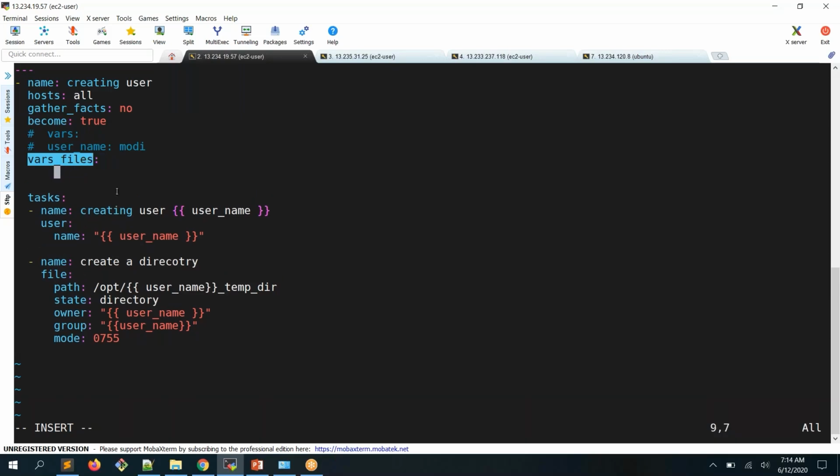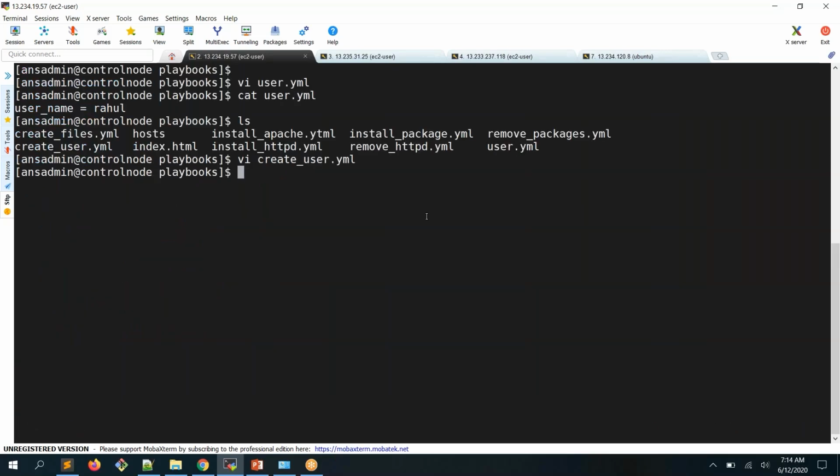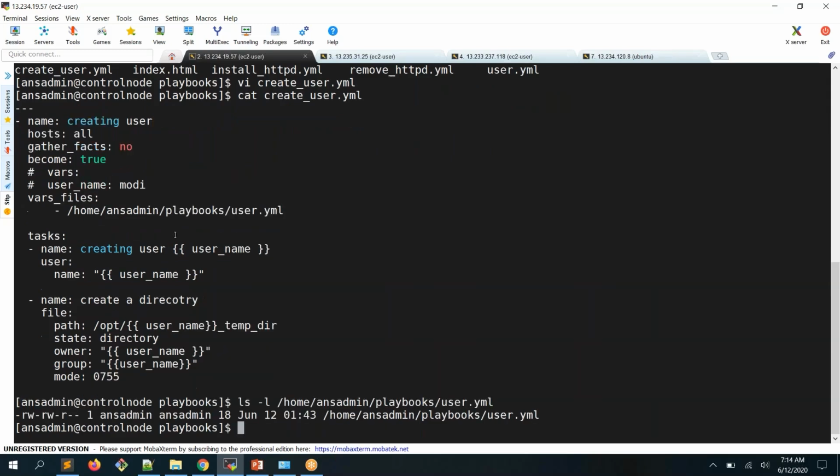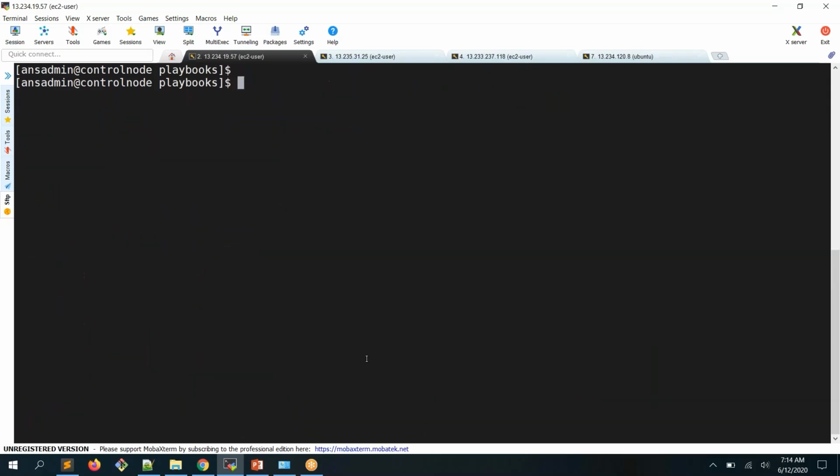Then the file name I need to specify is user.yml. If it is in some other location, you need to give the full path like /home/ansadmin/playbooks/user.yml. This is how you need to specify your variable file. Now whenever it requires a variable, it goes and checks in the variables file which you specified over here. Let's save this file. I'm just checking whether the path I have given is correct or not. Our user file should display. Okay, it's good. And let's execute our Ansible playbook.